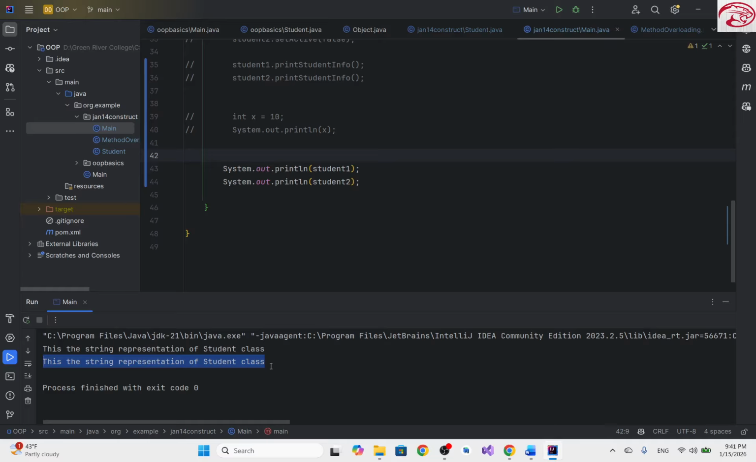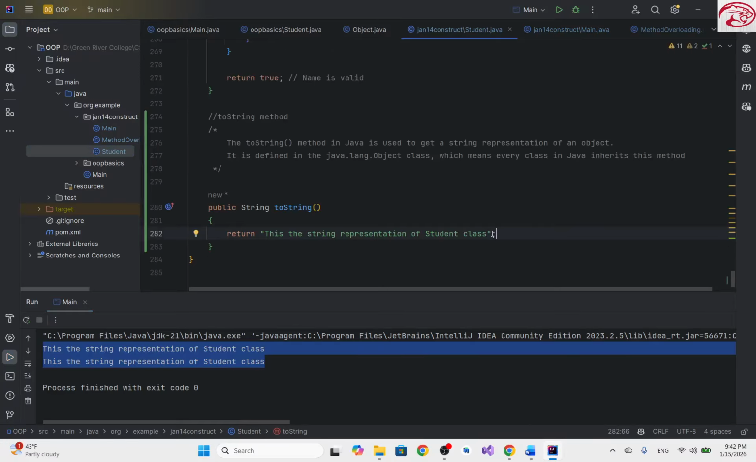Whatever string we want to return, if we give it to println, or if we want to write our object to a file or to a database, whatever, this way our object will be represented, right? We don't want to represent our object like this. We want to give it a meaningful string representation. Let's go to the student class.